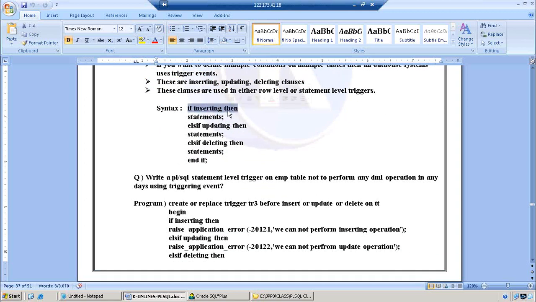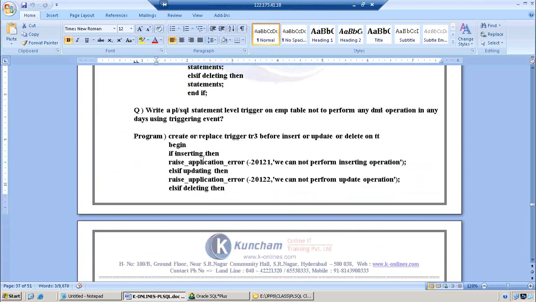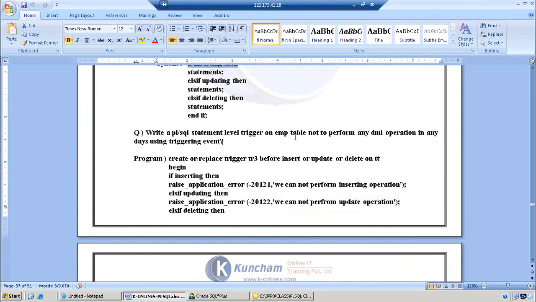The next, here observe this one. If inserting, if you do any insertion, then we are going to execute the statements. The next, else if updating, statements; else if deleting, then statements. Then here we write a simple program: PLSQL statement level trigger on the emp table not to perform any DML operations on any day, using triggering event. Here, what is that triggering event?